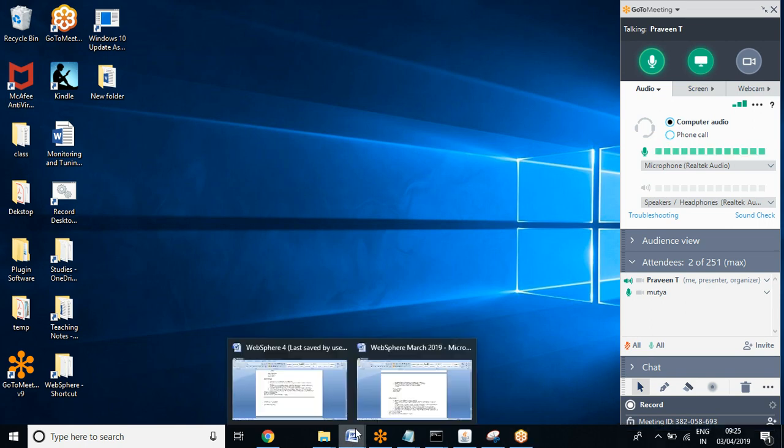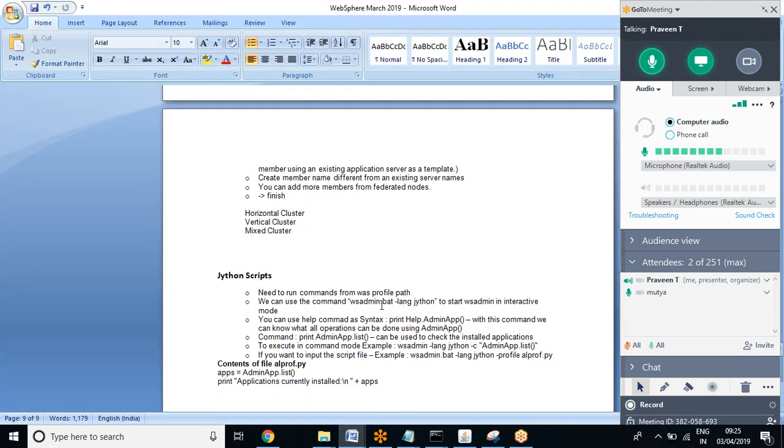So what I'm saying, using the wsadmin tool, you can execute Jython scripts. We'll see how to execute scripts using wsadmin. But who will give us these scripts? Like in an application team? Yeah, you would have a development team.